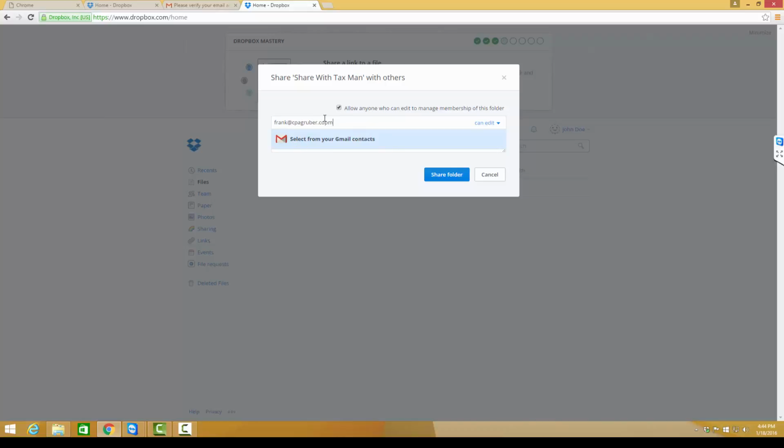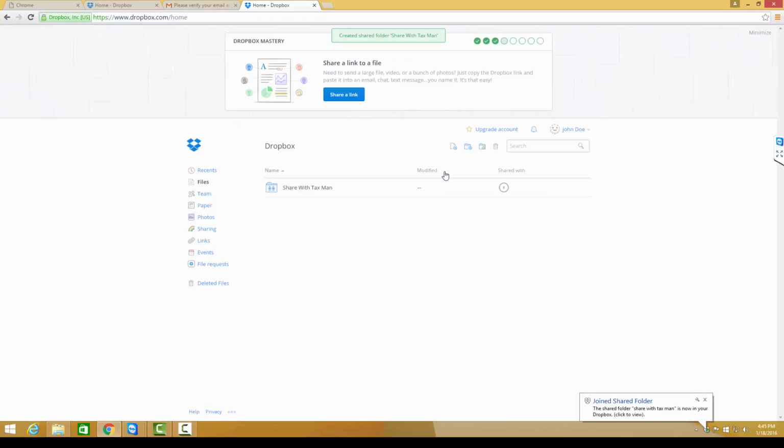email address. Okay, so this is your Taxman's email address. I just leave everything here default, and I say share folder. Now your Taxman gets a notification. Okay, let's see what that looks like.